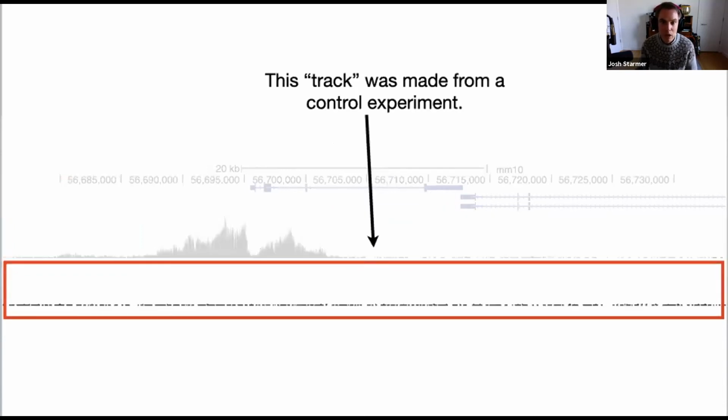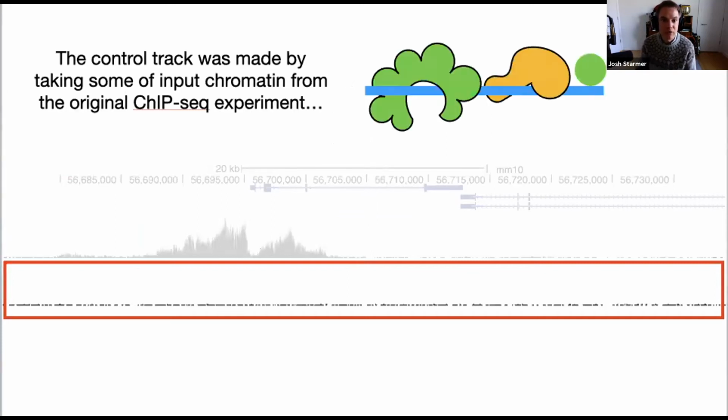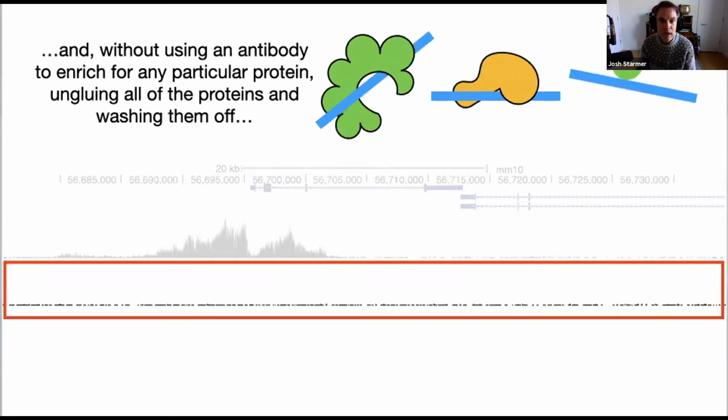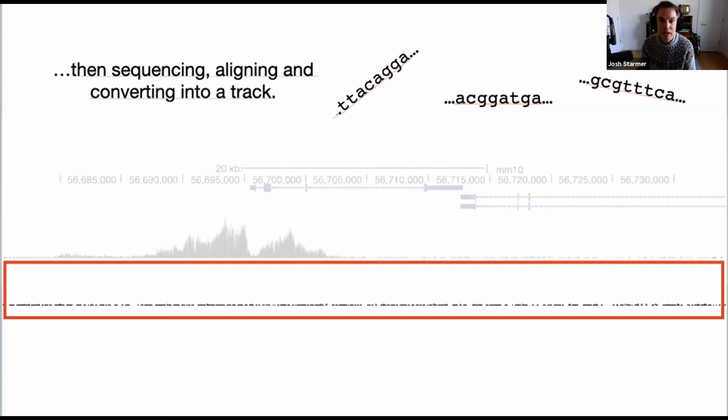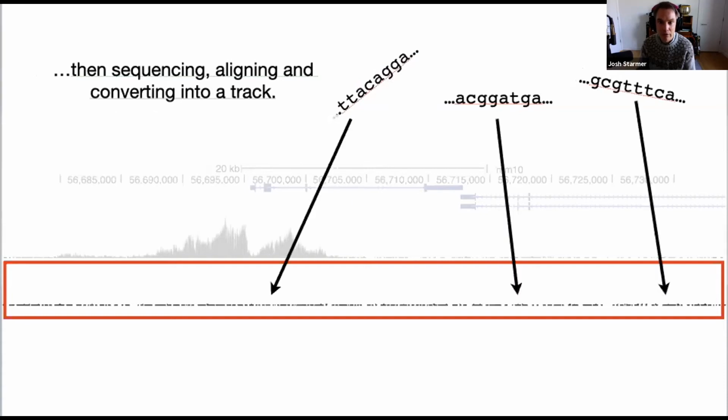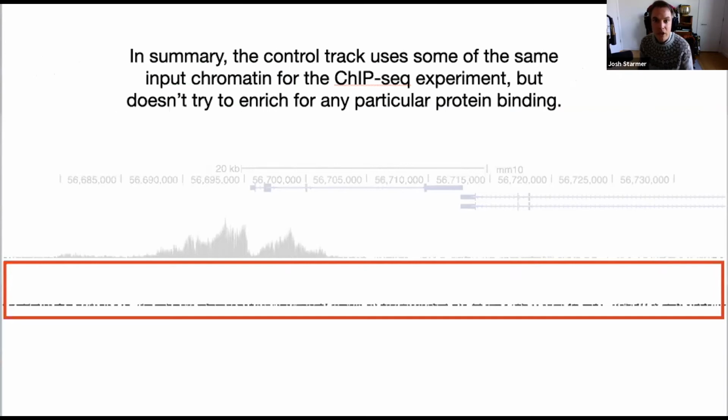This track was made from a control experiment. The control track was made from taking some of the input chromatin from the original ChIP-seq experiment, and without using an antibody to enrich for any particular protein, ungluing all of the proteins and washing them off. Then sequencing, aligning, and converting into a track. In summary, the control track uses some of the same input chromatin for the ChIP-seq experiment, but doesn't try to enrich for any particular protein binding.